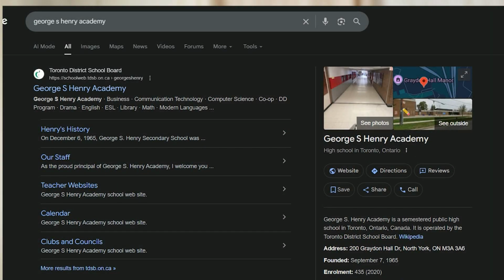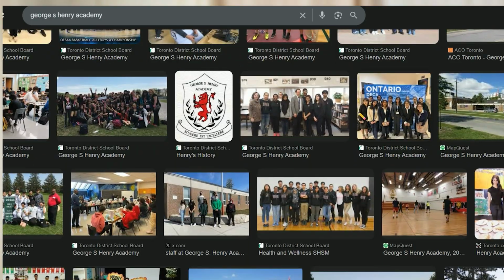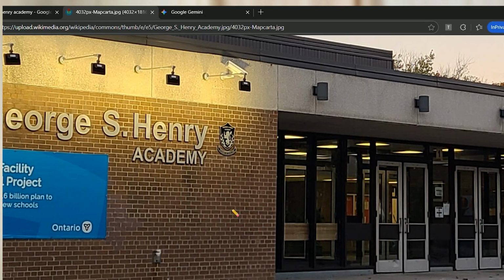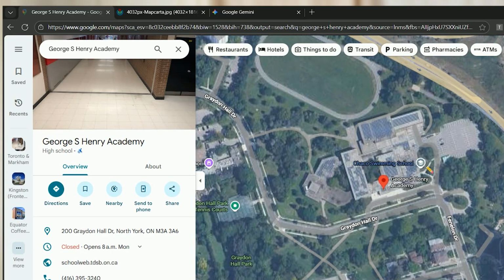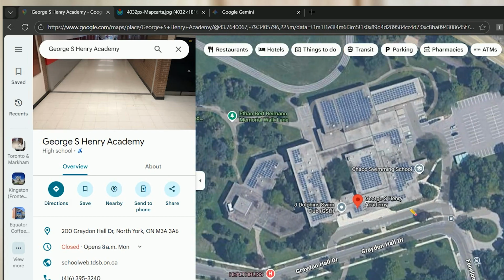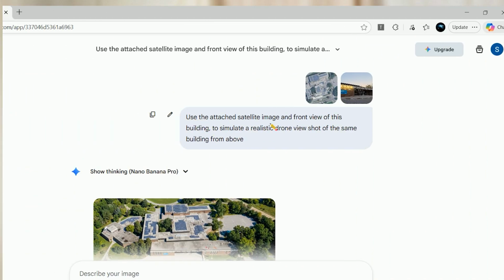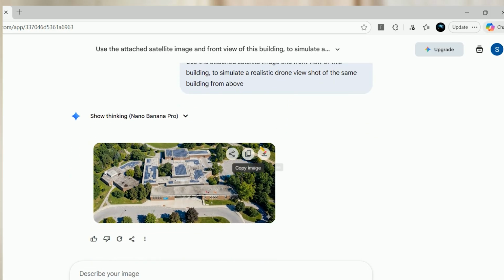Here's another example with a high school in Toronto as my location. Here is the image of the ground view I found. And here's the satellite view of the same location. Again, giving these two images to Gemini. And here's what it produced for us.